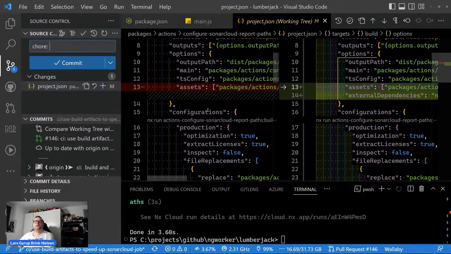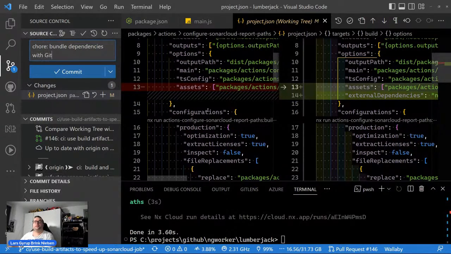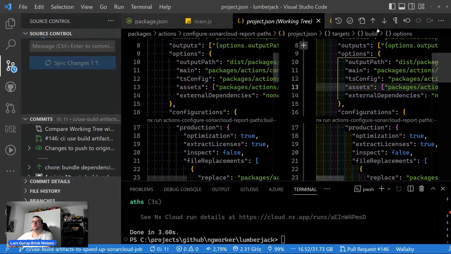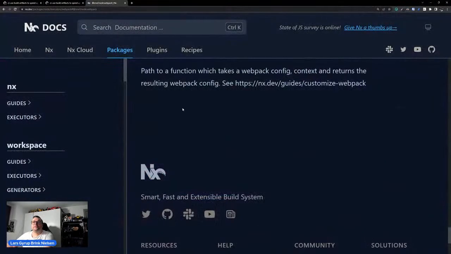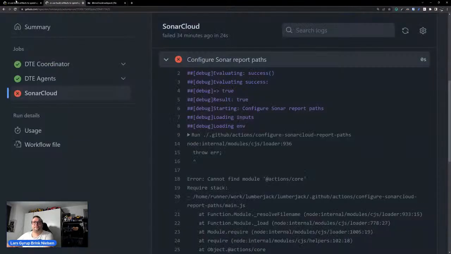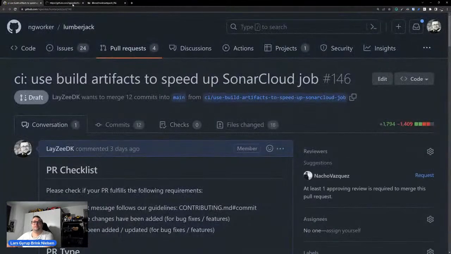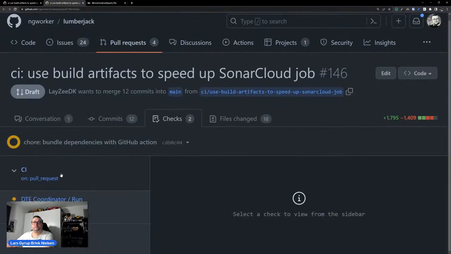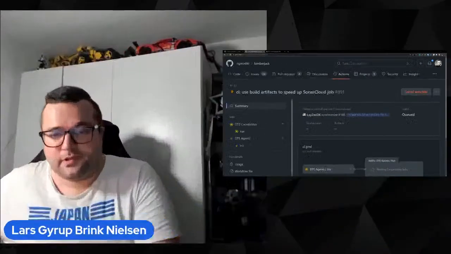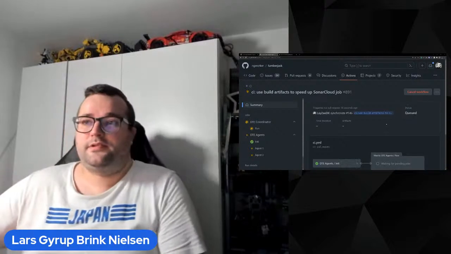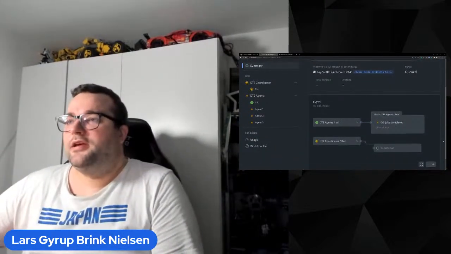So, bundle dependencies with GitHub Action. Great. So, a few minutes of waiting time. The joy of DevOps engineering. So, any questions, just hit me.